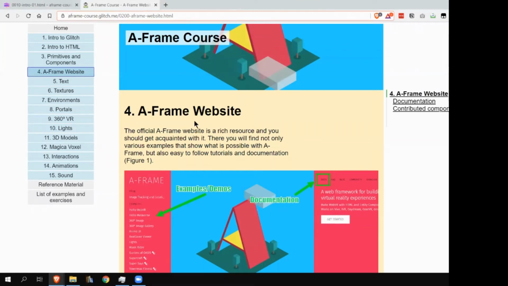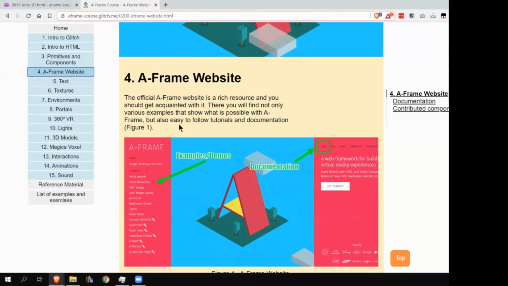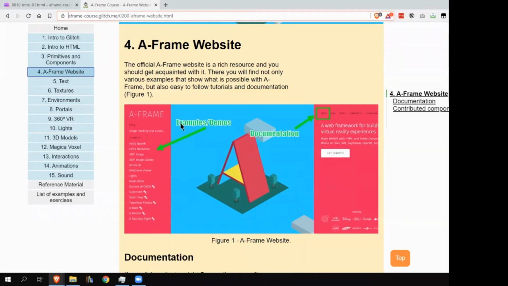So this next chapter, chapter 4, is actually a very brief overview of A-Frame's website, of the official website for A-Frame. And I will just go very quickly through some of the main parts of the site, not all, but some of the main parts.